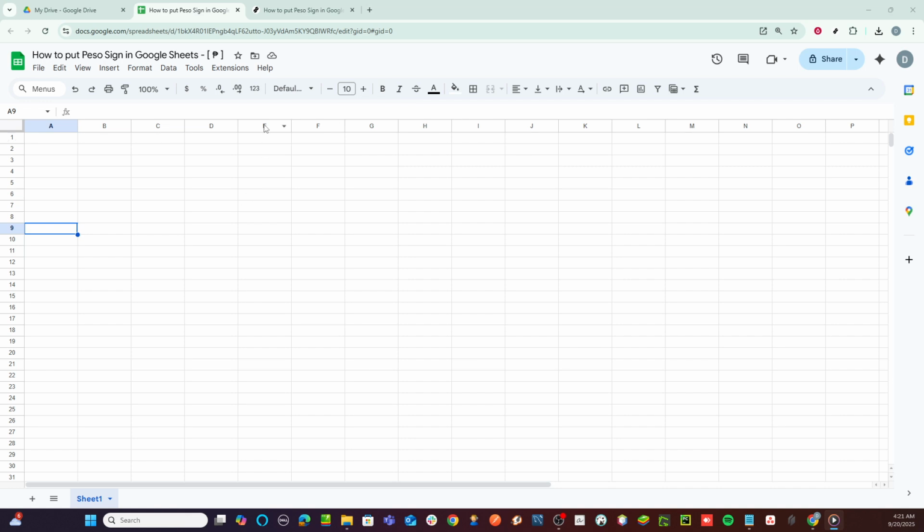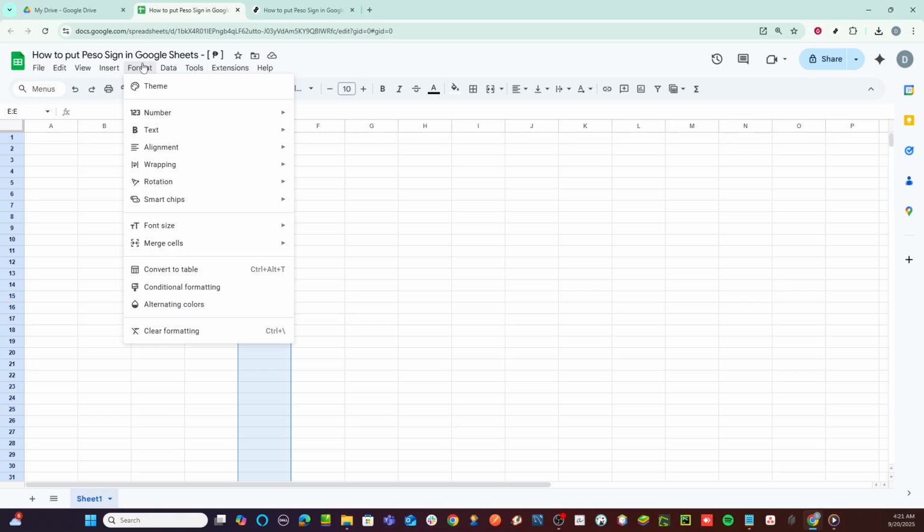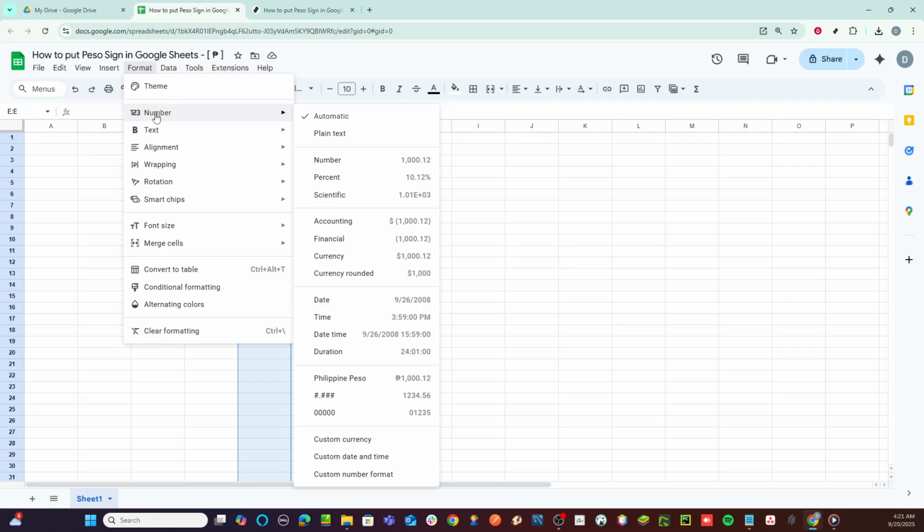Next, you'll need to direct your attention to the menu bar. There, you'll find an option labeled Format. Give that a click. This opens up a drop-down menu that enables you to modify how your data is presented in the spreadsheet. Among the various options, Number will be the next choice to make. Hover your cursor over Number, and you'll see additional formatting options appear.